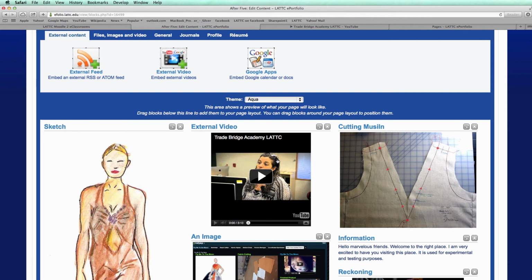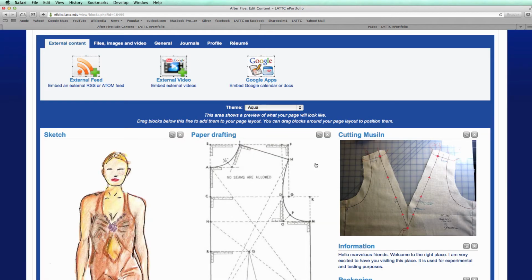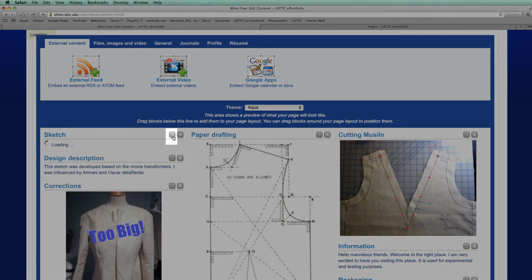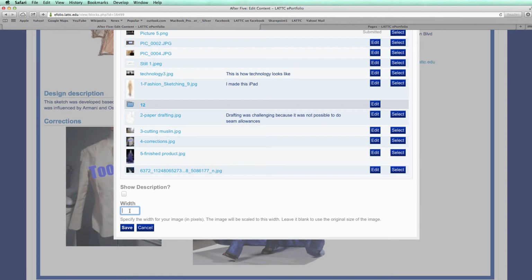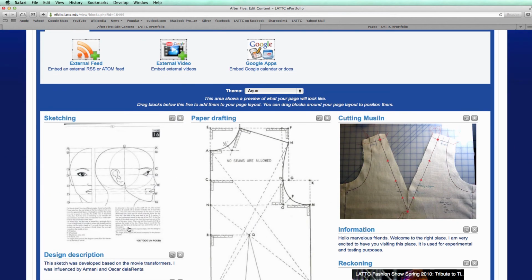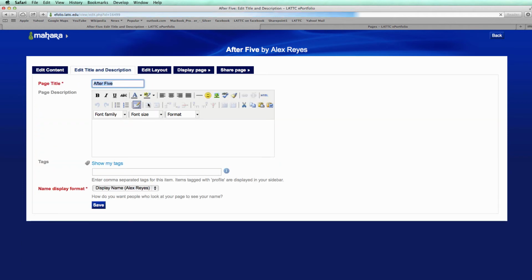You can add text by going to the General tab and selecting the text box. Once you have added a block, you can edit it by clicking the Edit button. You can replace a picture, add a description, or modify its dimensions. To change the title of the page, go to the second tab, Edit Title and Description, and change the title of the page from its default.